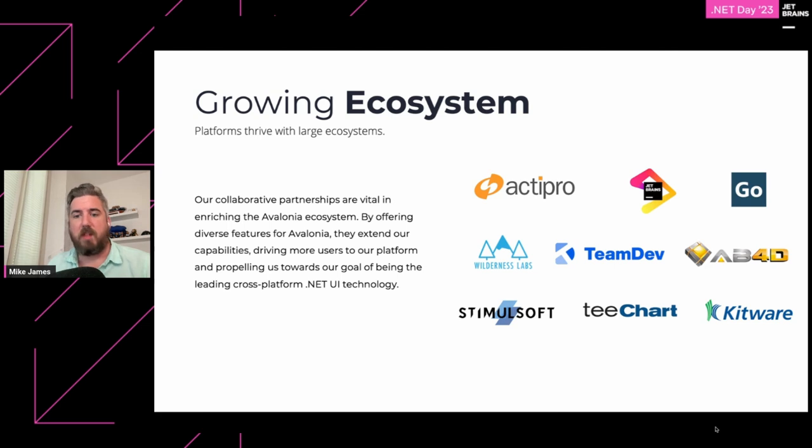These are just a couple of the logos. So there's JetBrains on there. Obviously, our favorite IDE is JetBrains Rider. JetBrains are using Avalonia, which I'll talk about a little later.